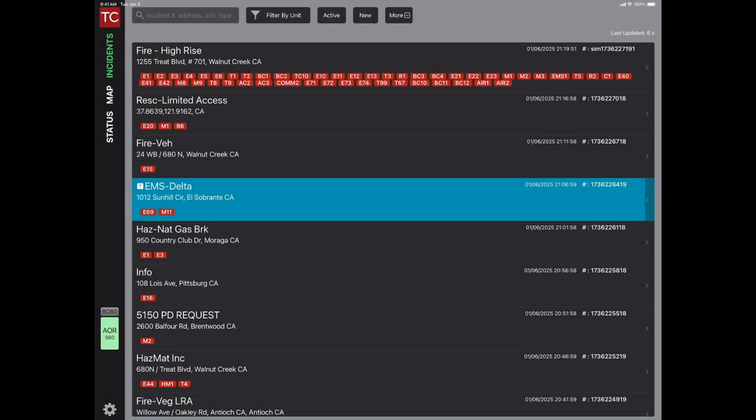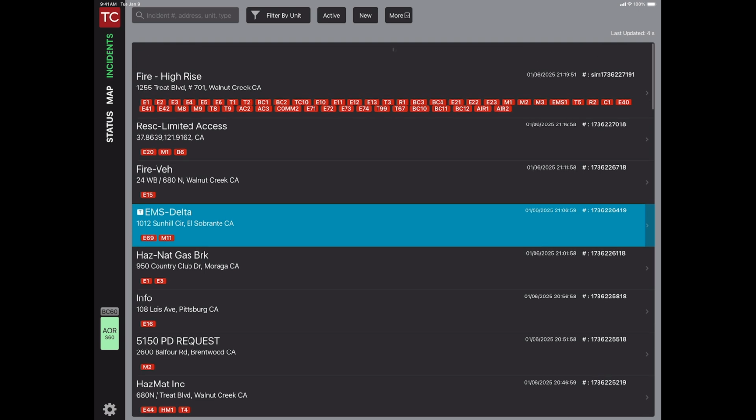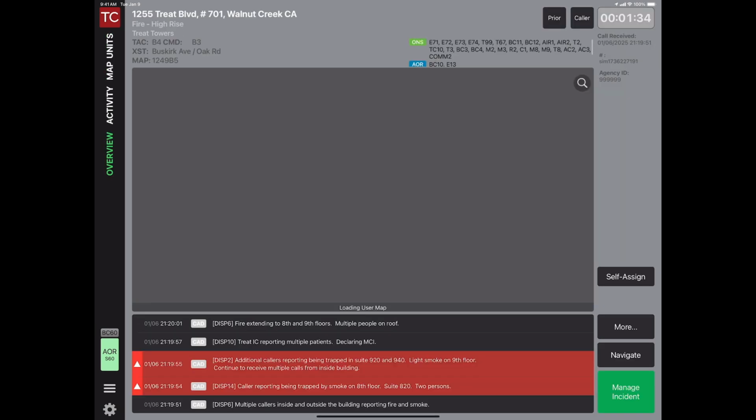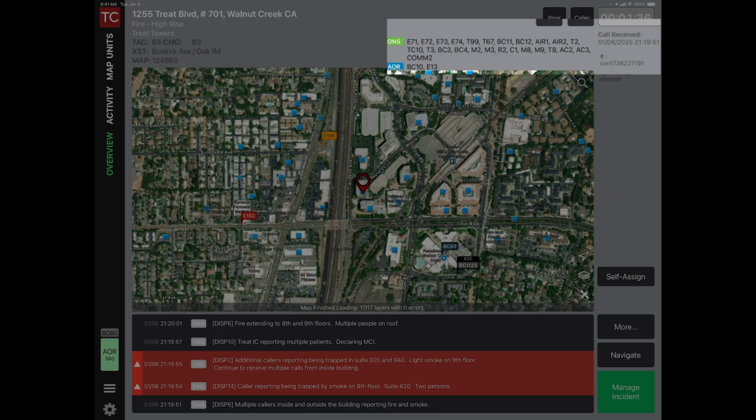I'm going to show you the high-rise feature for managing a high-rise instance. So we'll just jump right into it. We're going to go to our CAD interface here, and this is from our demo account. And we'll just pick up this fire that's a high-rise at 1255 Treat Boulevard, and we'll tap on it like we would. And you'll see that we already have a ton of units on scene.